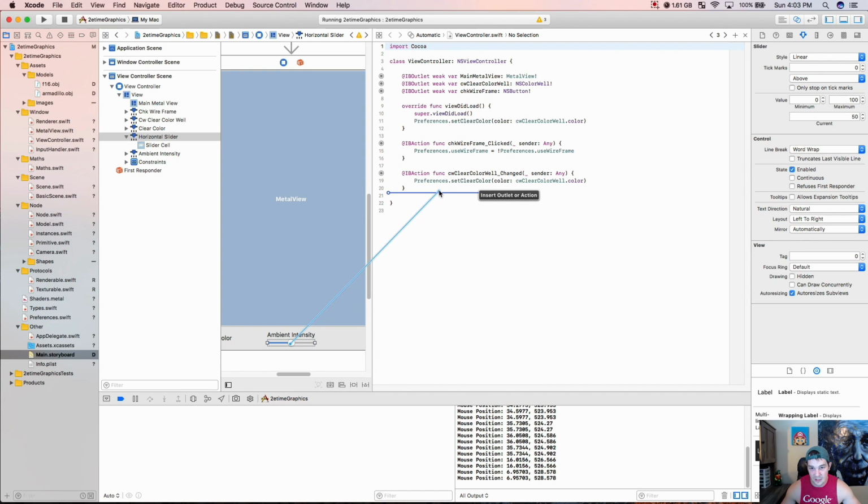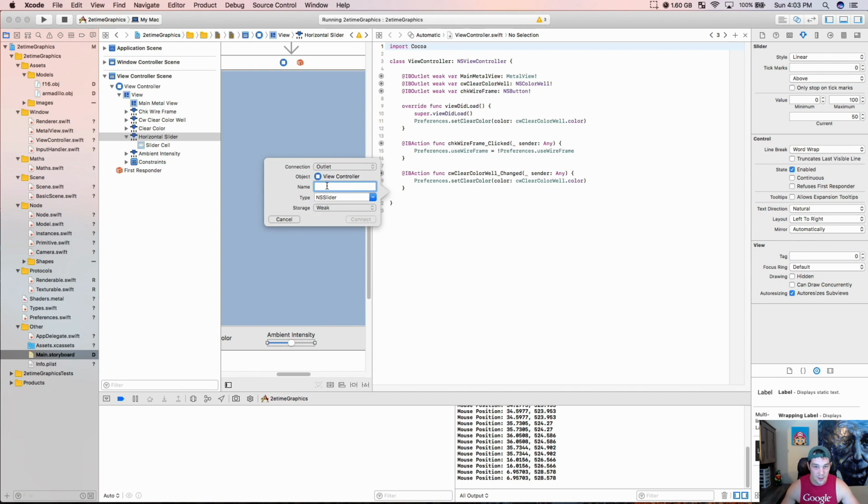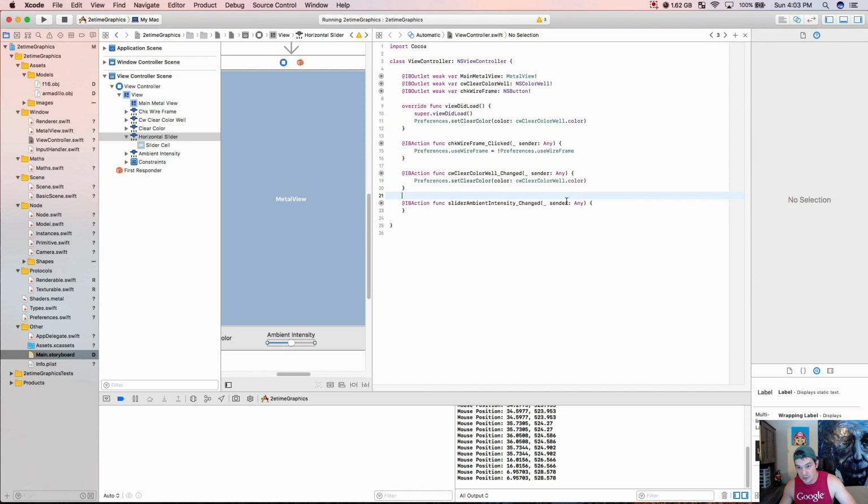No, I'm gonna make it just an action because we have sender. Gonna call this sliderAmbientIntensityChanged. I'm gonna go connection outlet action, connect it. It's gonna take in a sender, which is an Any, but I don't want an Any, I want an NSSlider. And then I can say preferences.ambientIntensity. So we got to go to our preferences.